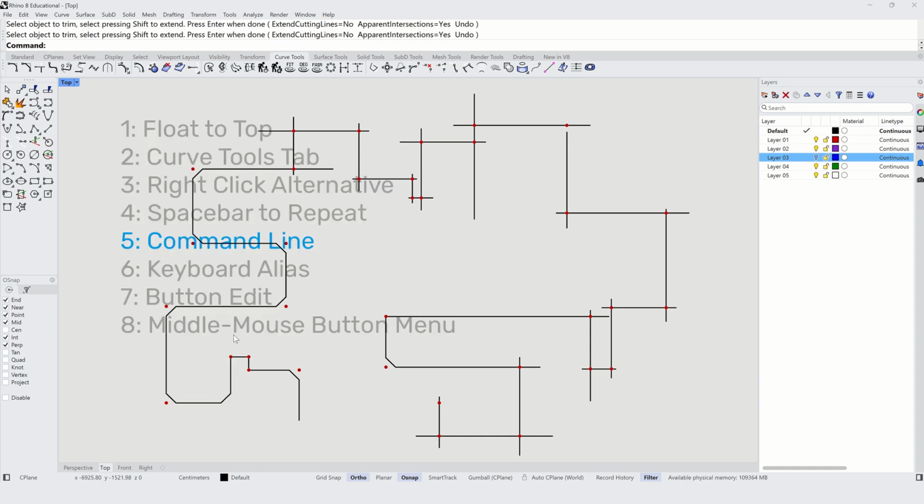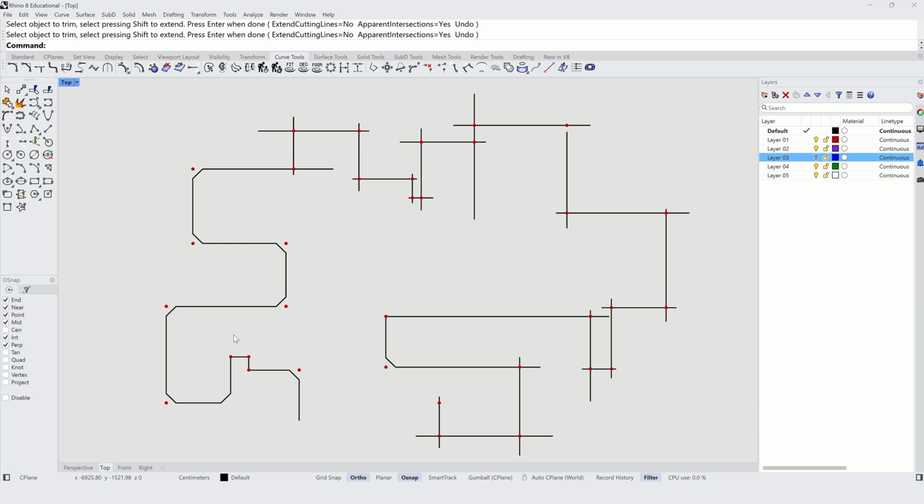Fifth, you could of course just use the command line and type CH. The autocomplete already recommends Chamfer after only 2 letters, so there's no need to type the entire thing.